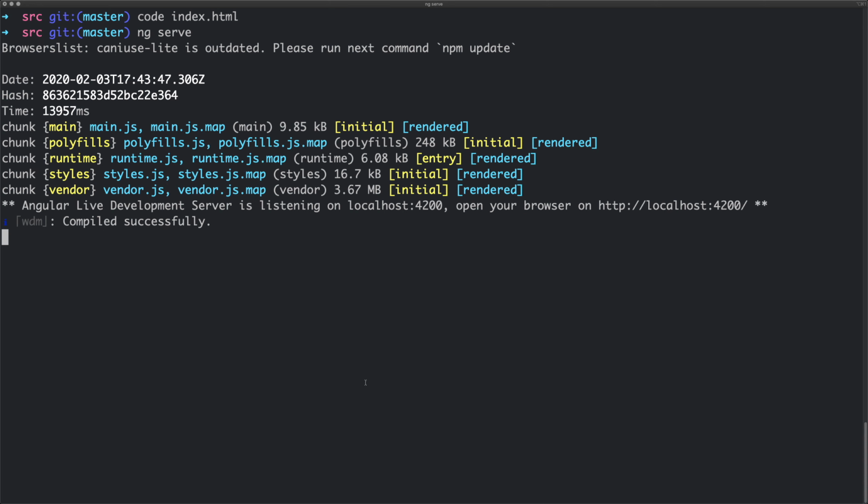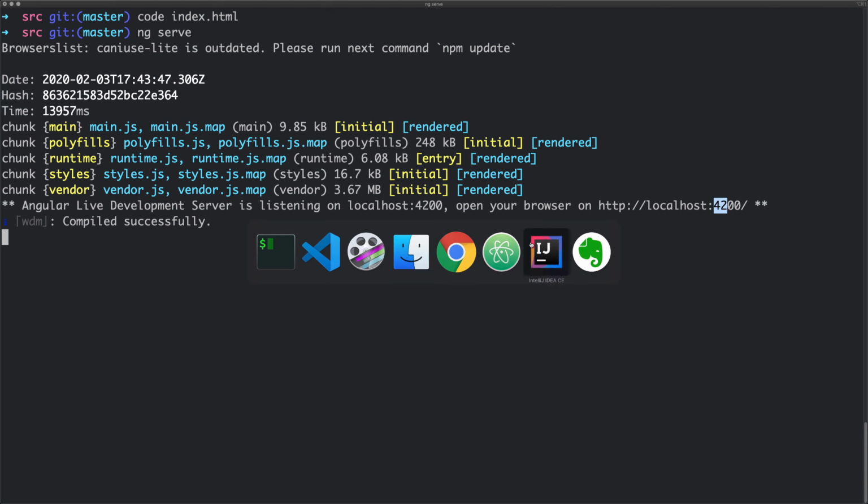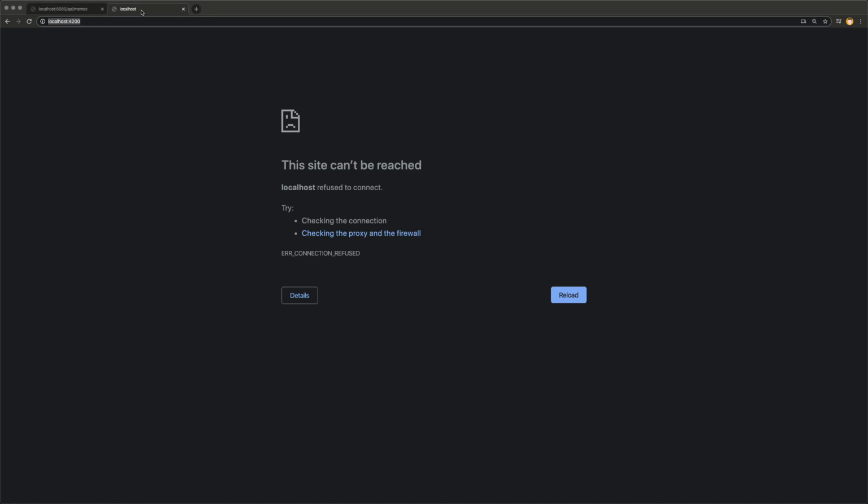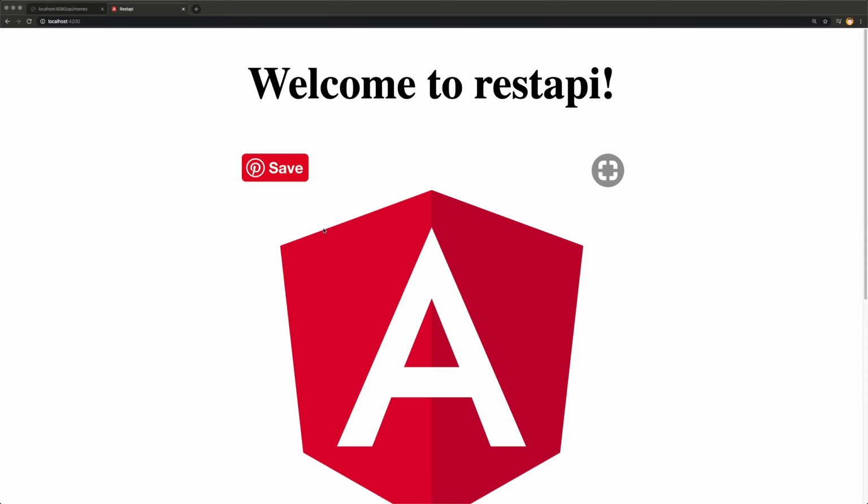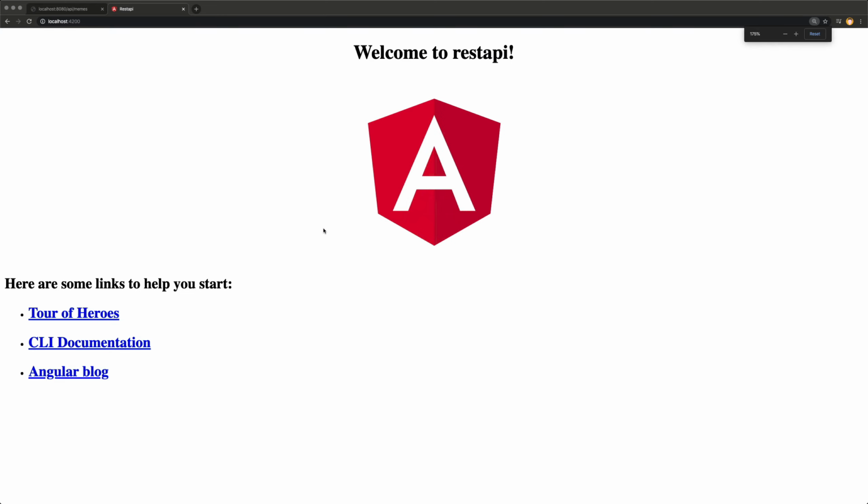Okay, finally it is now listening on localhost. Our app is running on localhost port 4200. So going to Chrome, we have our little app here. I've made it way too big. Welcome to REST API. Told you it would say that. Got a little image of the Angular symbol there, and then some links from a little list. Okay, great. We can get rid of all that.